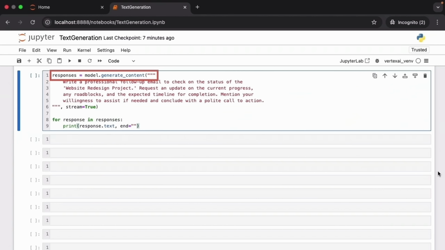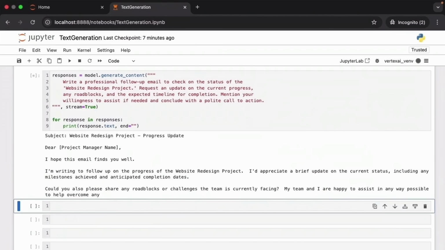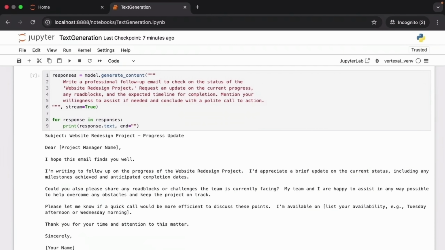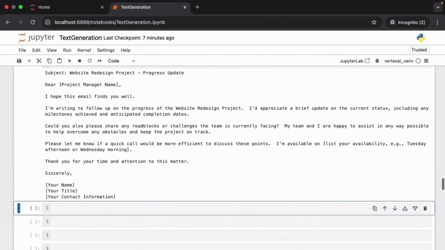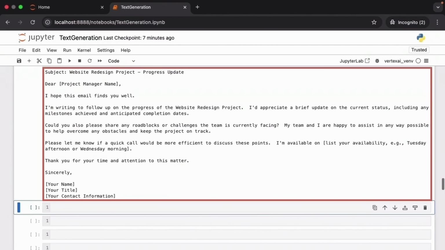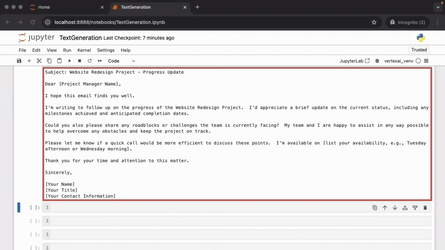Now, the return type here is a sequence of responses. You can see responses on line 1. And on lines 8 and 9, I iterate over the responses and print out the text of those responses. Now, when I run this code, you can see that parts of the response are streamed back to me, which means that as a user, I'm able to see a portion of the response as it's being generated. As far as the user is concerned, this gives an impression of lower latency and essentially a better user experience.